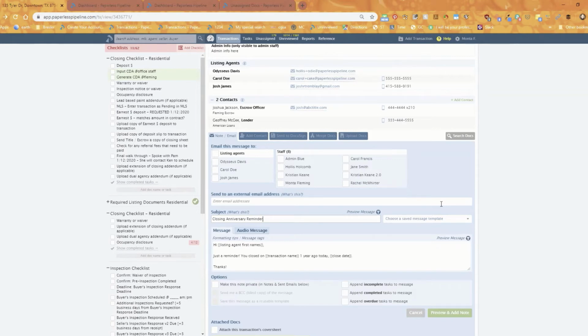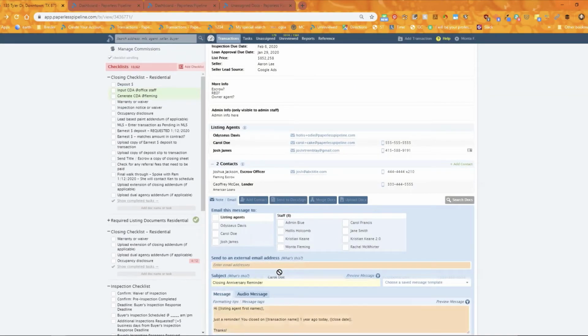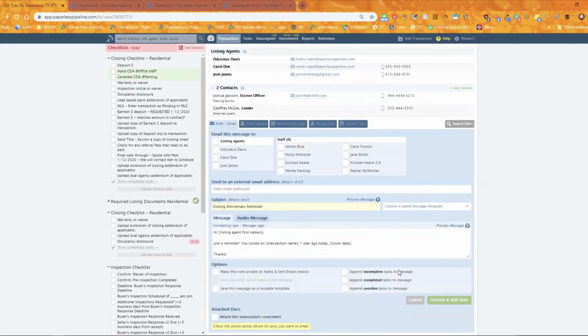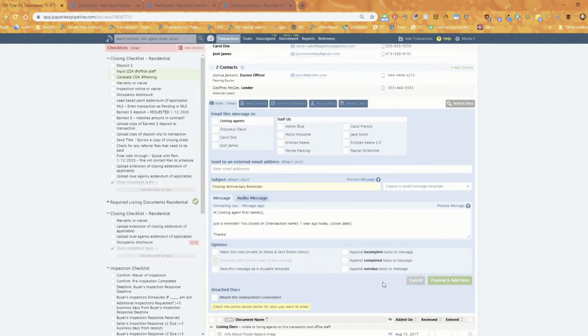Alrighty? And of course, you can send it to both internal folks as well as drag and drop to any external contacts as well, or agents, although you can just check them there, etc. Okay, so number one, send from pipeline.